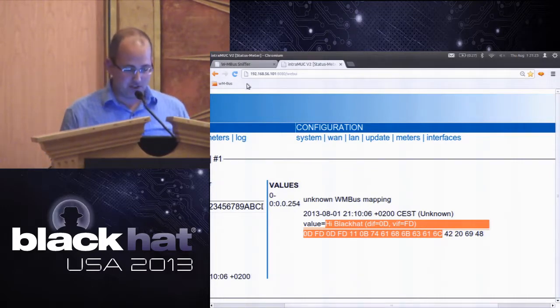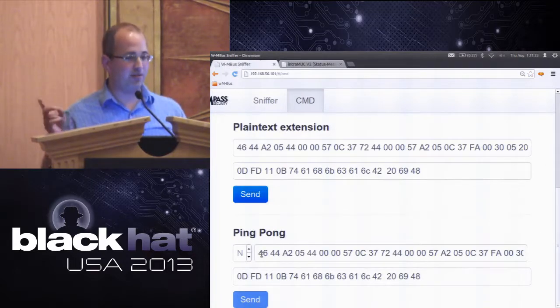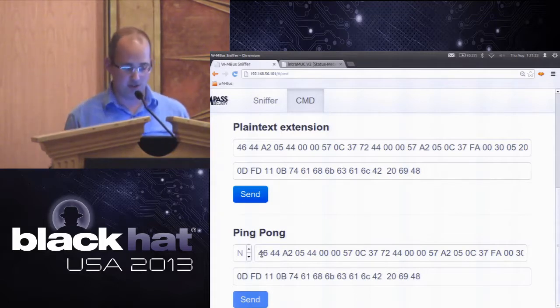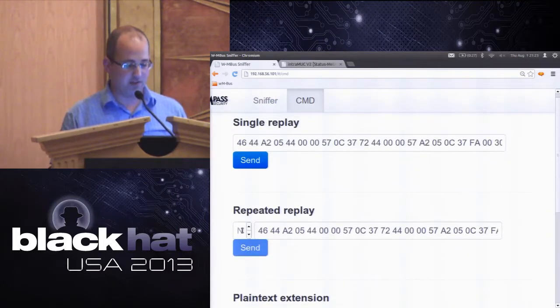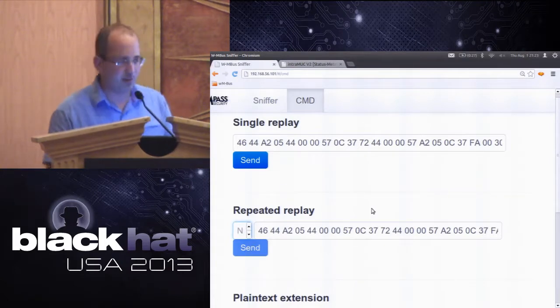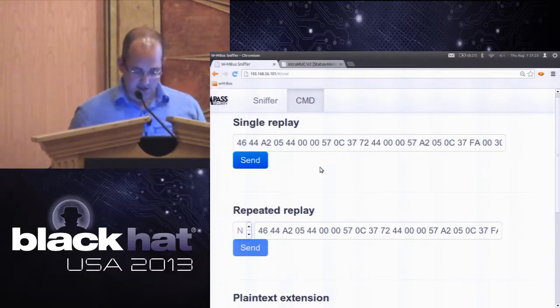Yeah. There's more the tool can do. There's a ping pong mode. So it basically takes 2 frames and sends it, it changes message 1, message 2, message 1, message 2. There's repeated replay, so you can send a message 1,000 times, for example, or a single replay. The tool is also available from the JIT. Let's go back to the slides.